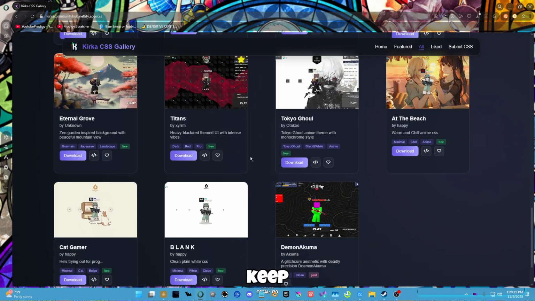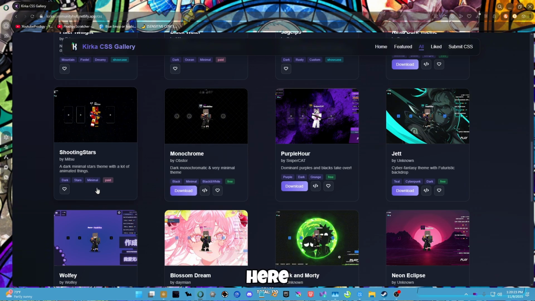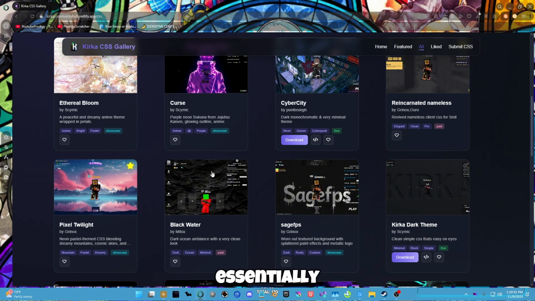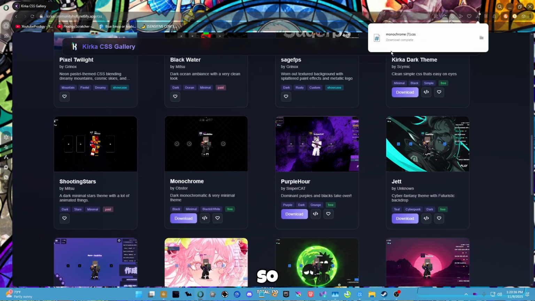Also, another thing to keep in mind, ones that don't say download, like the one right here, it has paid on it. And you can find that out by just looking at them, and it says paid, essentially. So I'm just going to be doing this one because I think it looks cool. So I already installed it because I have a CSS that looks like this.